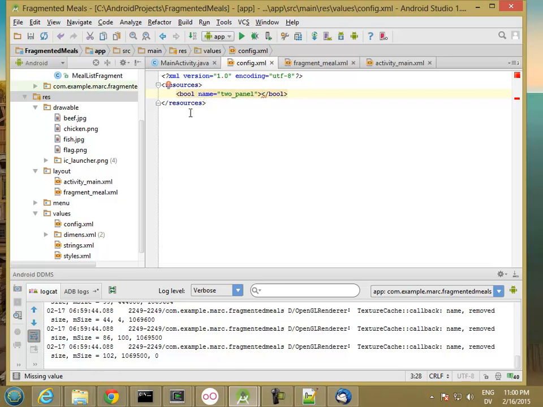And for small screens, it's going to be false. And for large screens, it's going to be true. Now, the way I'm going to do this is I'm going to have some qualifiers, the large qualifier on some of these resources. So if it's config large and under values dash large, then I'm going to be in two panel mode, so it'll be true. But then I'm going to make the default one, anything that isn't large, I'm going to have two panel mode be false. So this one isn't qualified, so this is going to be false. So my default is one panel mode.